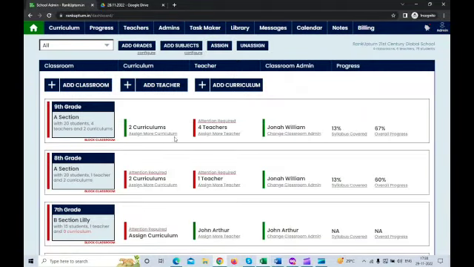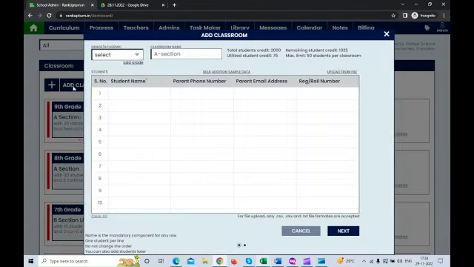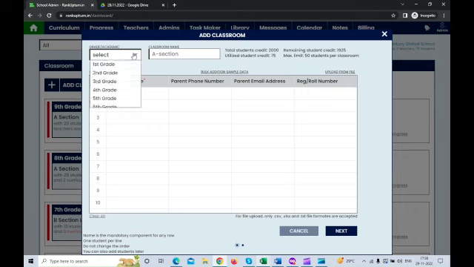So we have seen how to add grades as well as how to add a subject, right? Now let me explain how to add a classroom. So I'm just going to target the 6th grade and my classroom name is 6th grade A section.